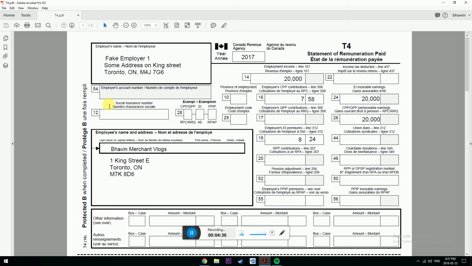And if you scroll to the bottom, there's the employer's account number. And then below that, box number 12, which shows your social insurance number. So it is important to double check your social insurance number because sometimes they make a mistake, and it is always good to know that it is your social insurance number that is there.